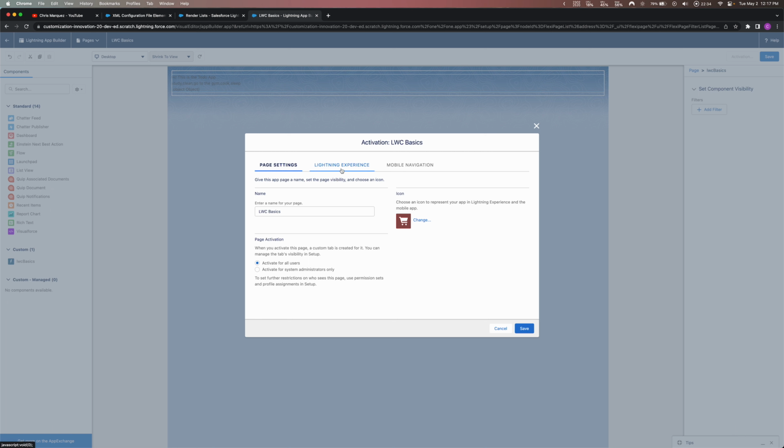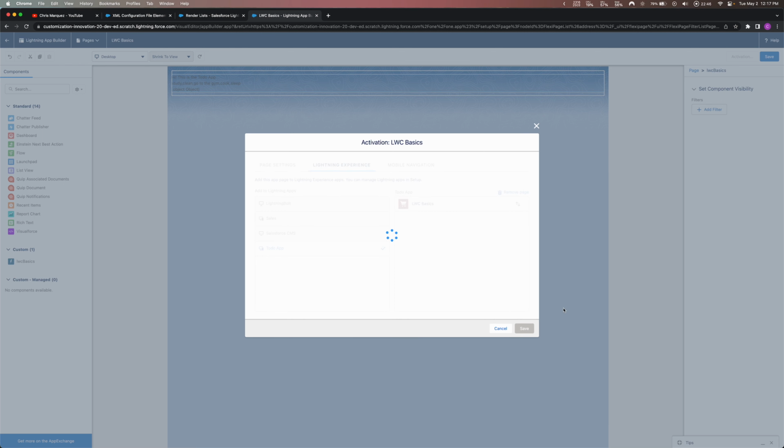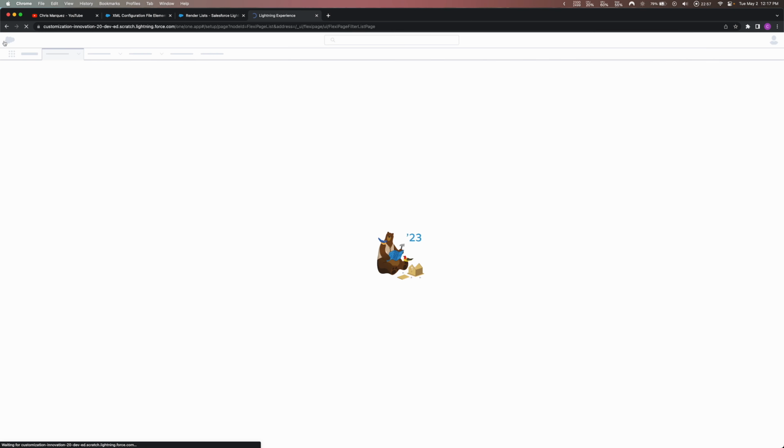I'm going to hover over the Lightning Experience page, and basically the to-do app right here, we're going to add that to the app, and we're going to click save, basically just so we can actually use it. Okay, I'm going to hit save one more time just to make sure our work actually got saved. Let's go ahead and back out now.